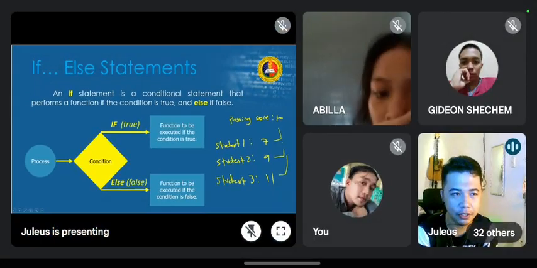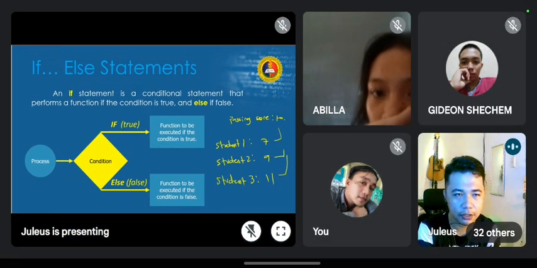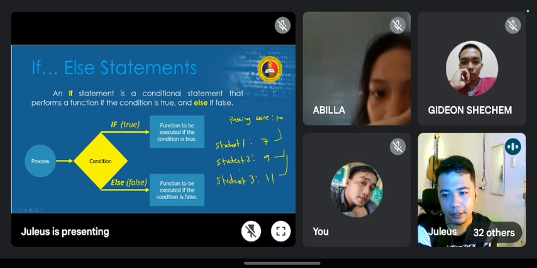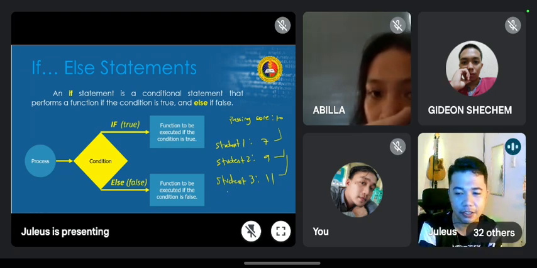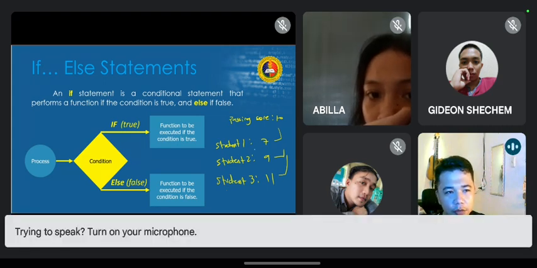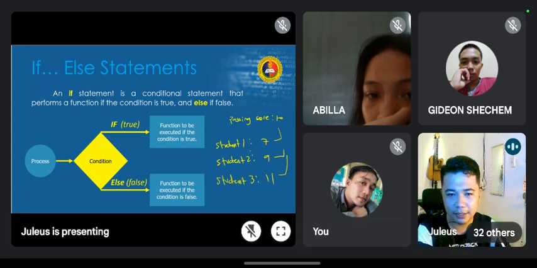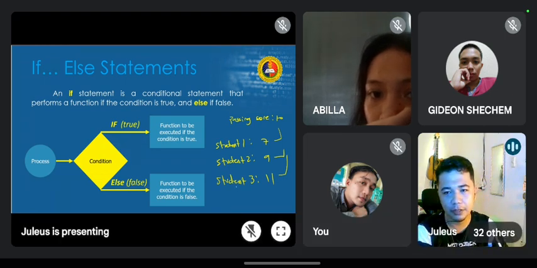So, we're going to set a condition. If ang score is failed, moingon ang atong program nga, sorry, but you failed. And then, if nakapasar, moingon ang atong program nga, congratulations, you passed. So, that is the flow. So, si student 1 and 2, ang iyang ma-receive is, sorry, you failed. But student 3, ang iyang ma-receive nga output is, congratulations, you passed.